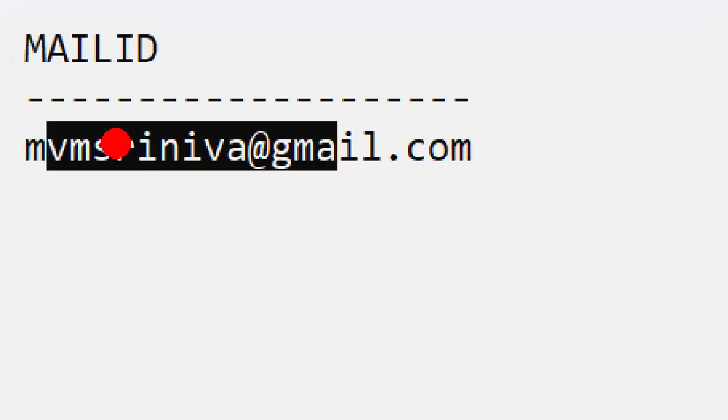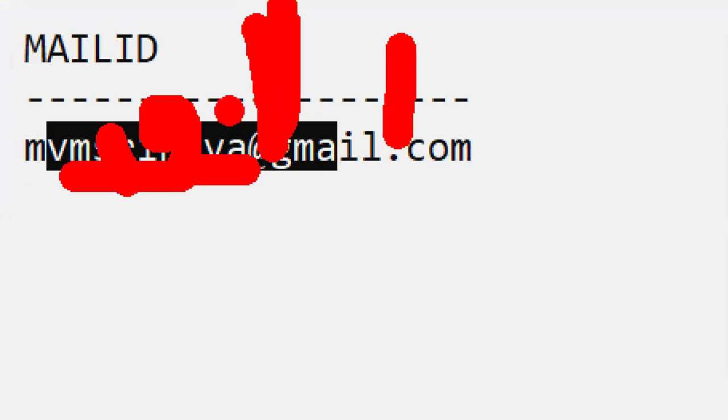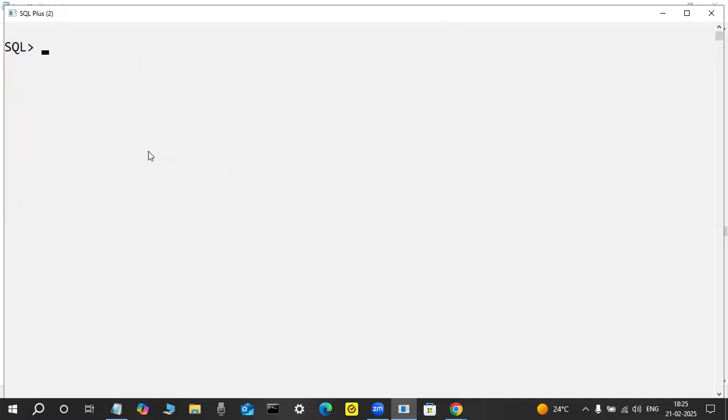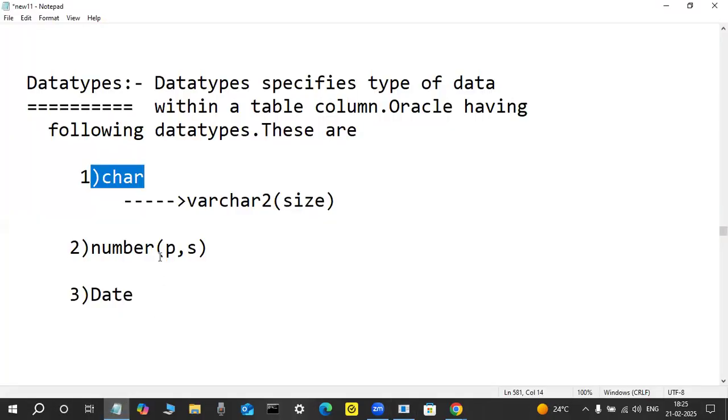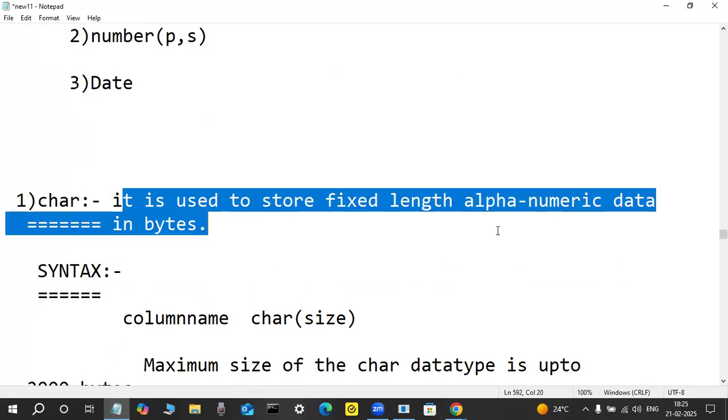In this case, here there are numbers, special symbols, a dot operator, an at the rate, characters. Numbers are also possible. That is called alphanumeric data. But by using the char data type, we are allowed to store fixed length alphanumeric data in bytes. In Oracle, each and every character is 1 byte, each and every number is 1 byte, each and every symbol is 1 byte. That's why the definition says: char is used to store fixed length alphanumeric data in bytes.